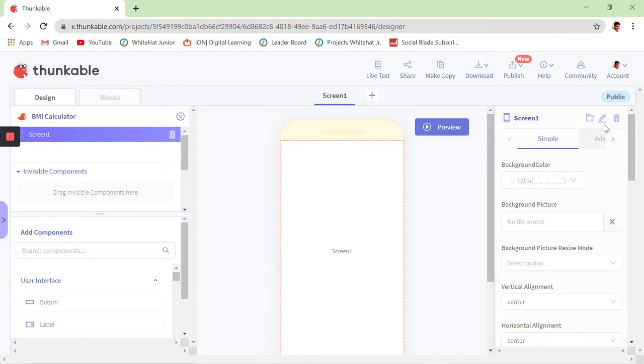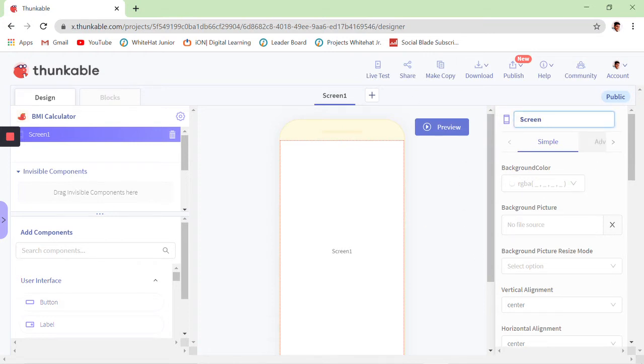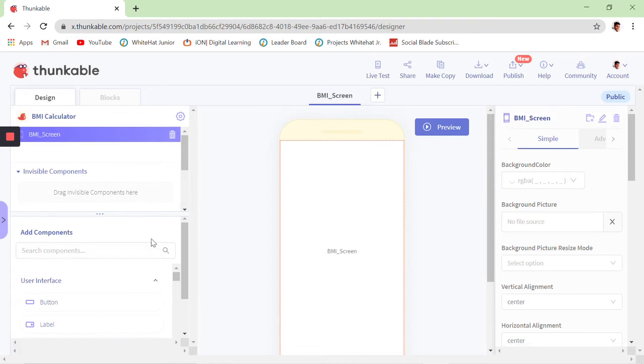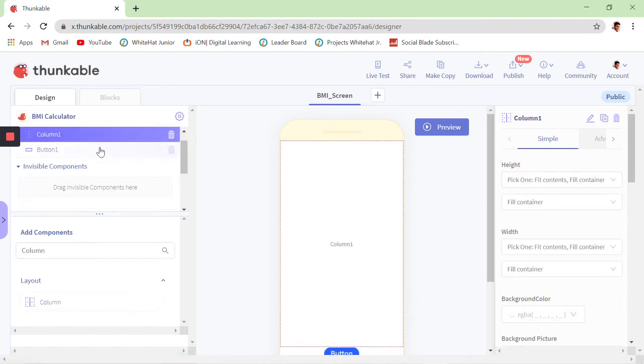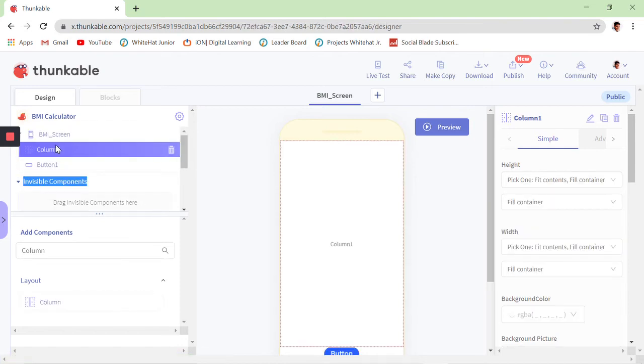So here is our screen. We're going to rename it to BMI screen. Okay, now we need one button. Before that you need a column. So here it is. First you have to put it here, and then we need to put the button inside the column. When the red line appears next to the column, that means it's going to go inside. So leave it. So it's inside the column now.